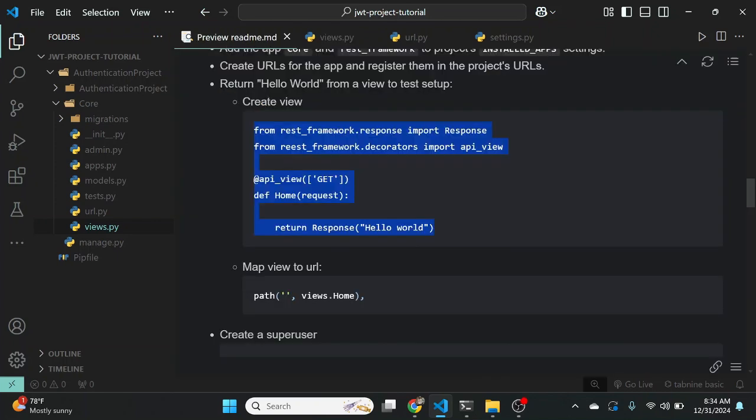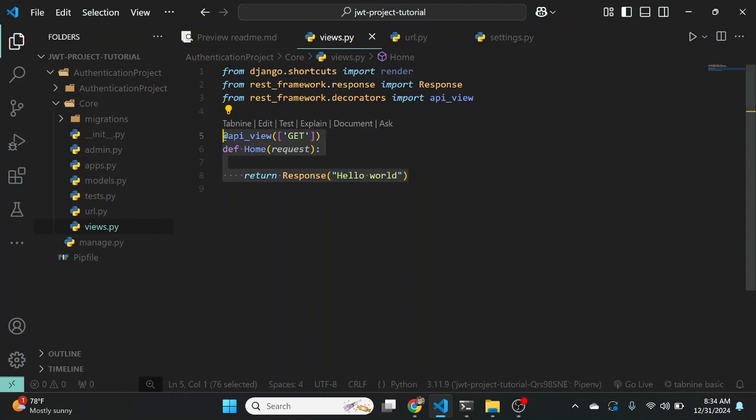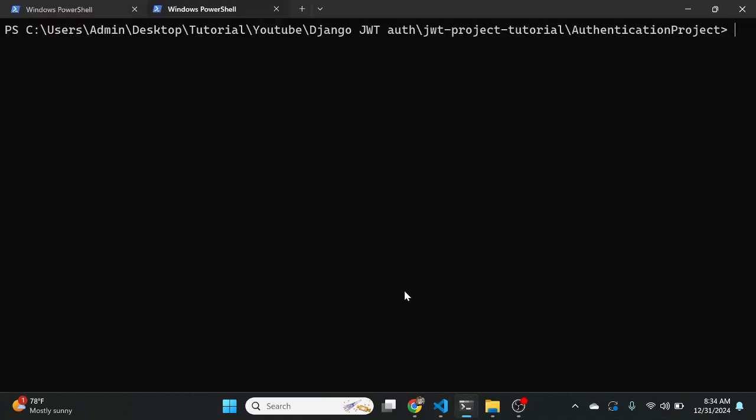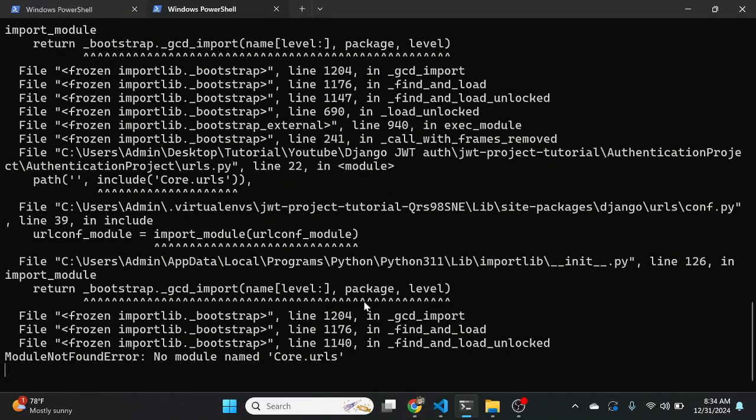Now, once I have done that, all I need to do is just test the code to see if it works. So I'm going to head back to my terminal and I'm going to run the server. I'm going to run python manage.py runserver. Once I run that, it's going to start the local development server for us.